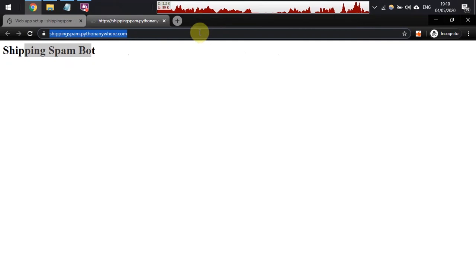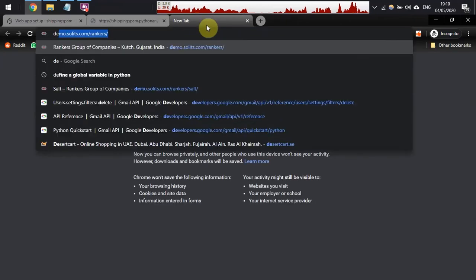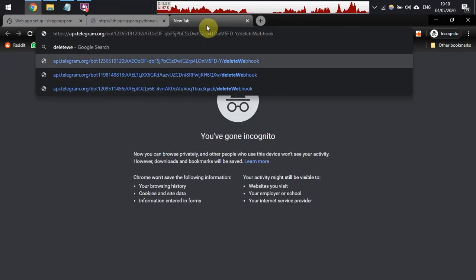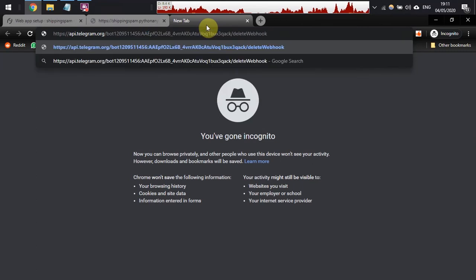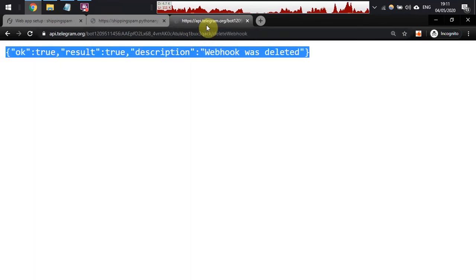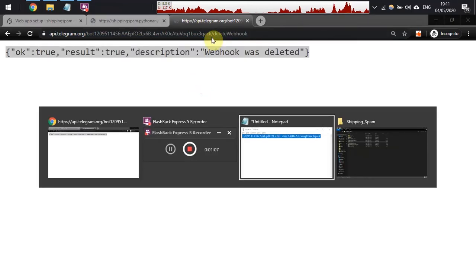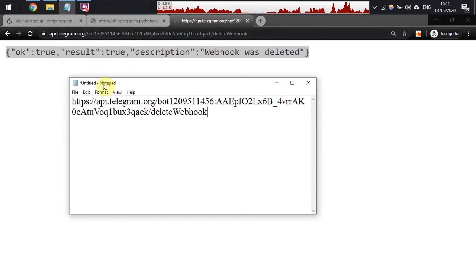Now what we need to do is connect our Telegram bot to this URL instead of the ngrok URL we had earlier. So let's open a new tab and type in deleteWebhook. Okay, now my bot's ID is in my clipboard, so I'll just paste it over here and hit enter. Now you can see webhook was deleted. I'll just show the URL to you. For Telegram, remember to put bot before your key, then /deleteWebhook. So that's it. It is done.